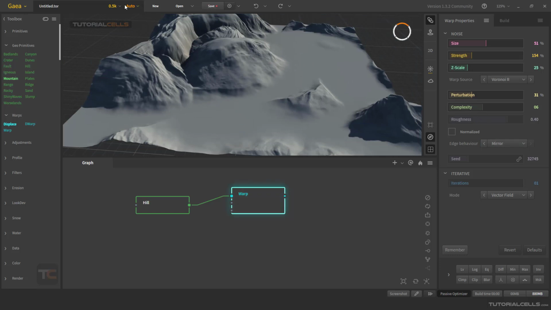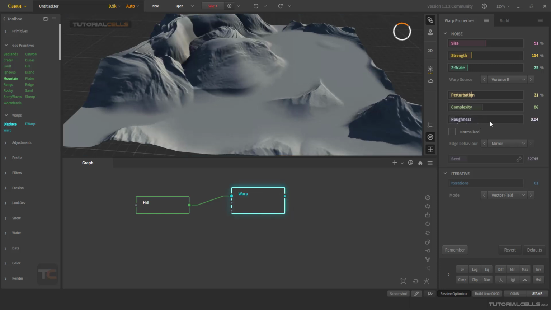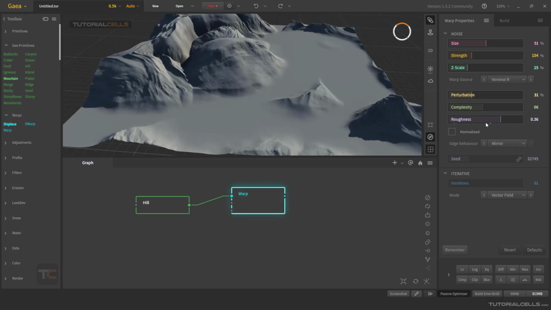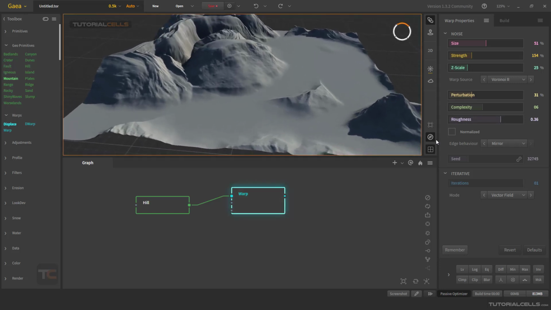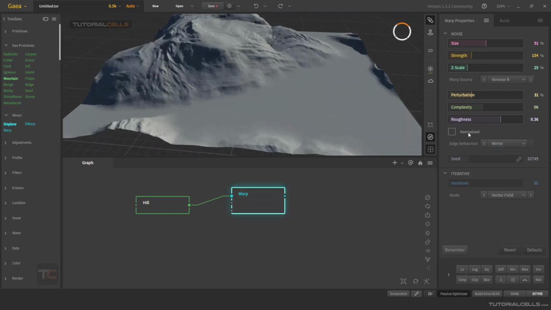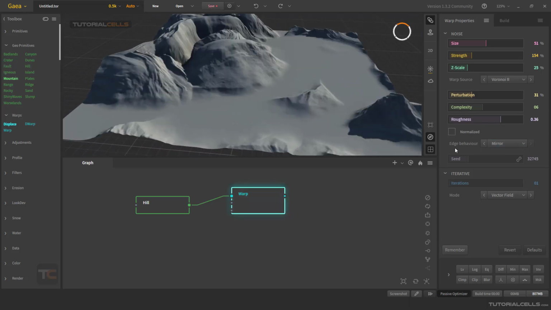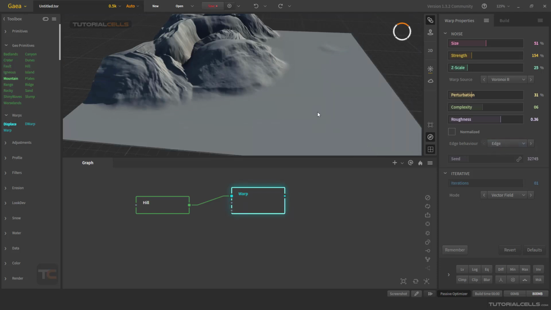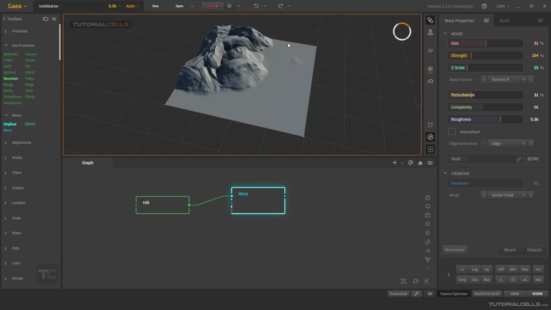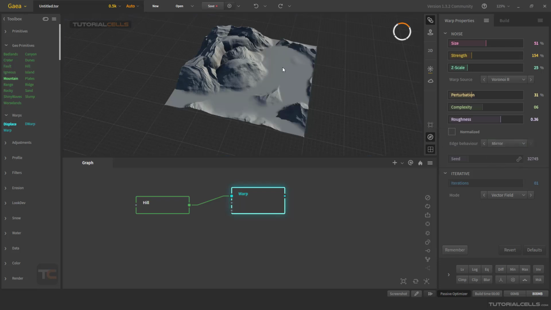For better seeing that, if you have a powerful system, you can make it 2K or 4K. If you want it smooth or more rough, and you can normalize it. Edge behavior: if you make it to the edge, now as you can see, we don't have any geometry at the edges. You can make it a mirror.